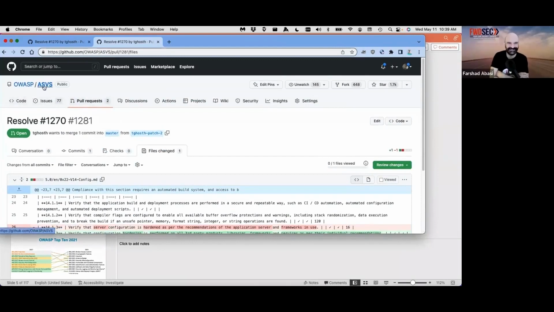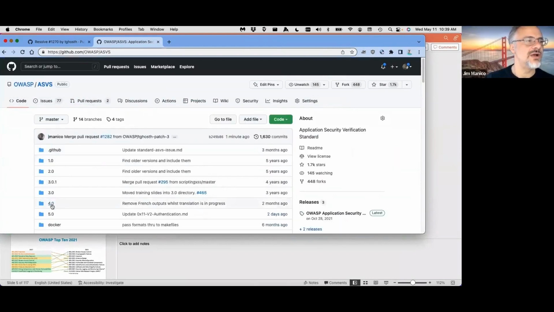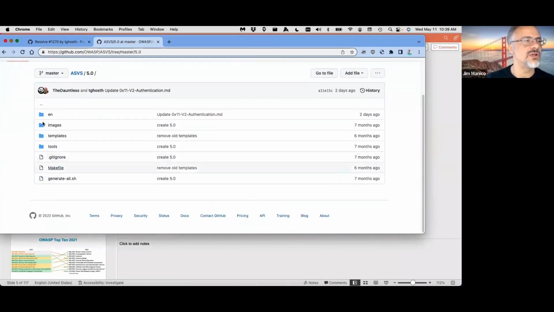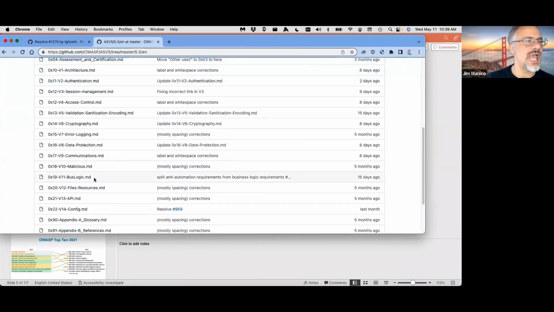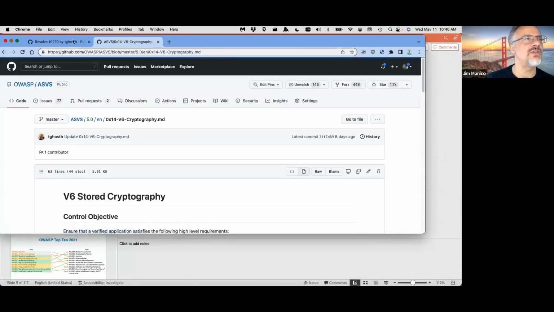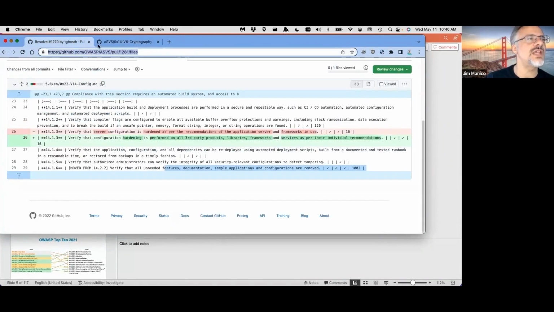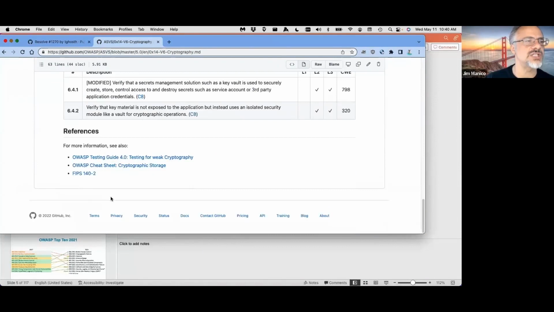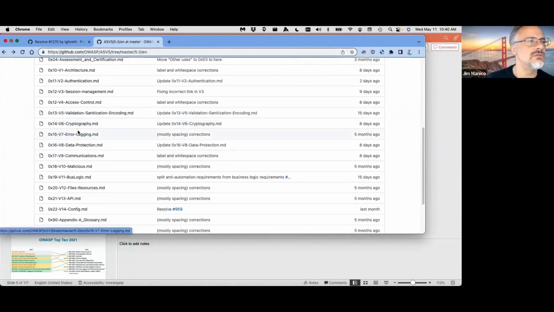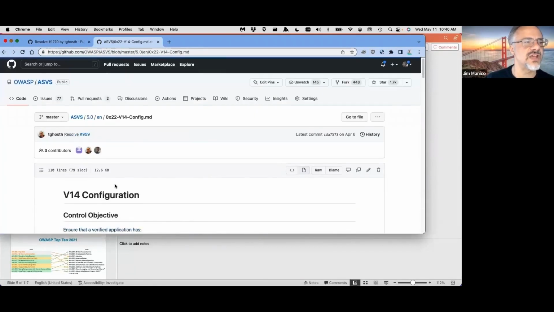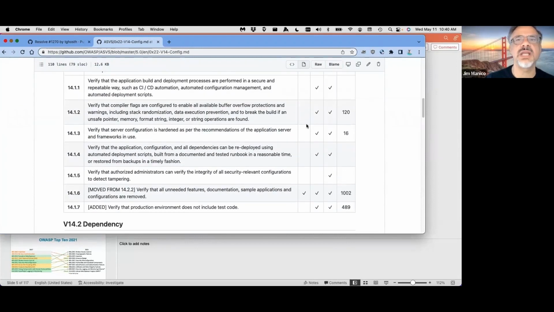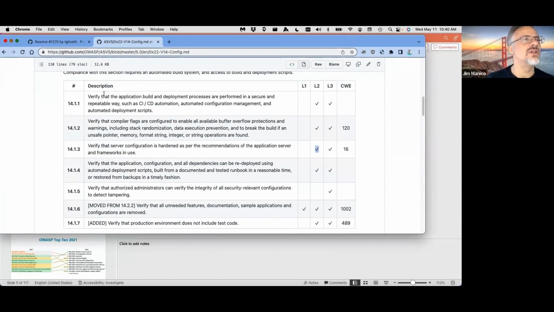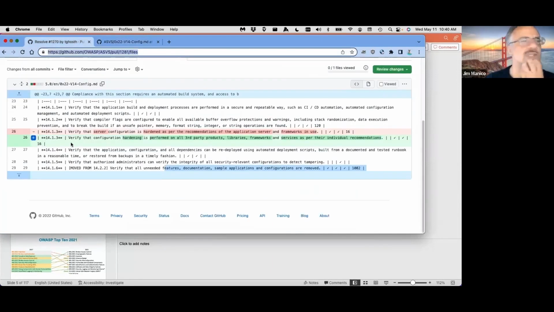So I'm going to go back to the core of ASVS now. I'm going to go to the 5.0 branch, English, and we're looking at 14, configuration. And this is 14.1.3. It's a level 2, 1. That's fair. Now watch this.